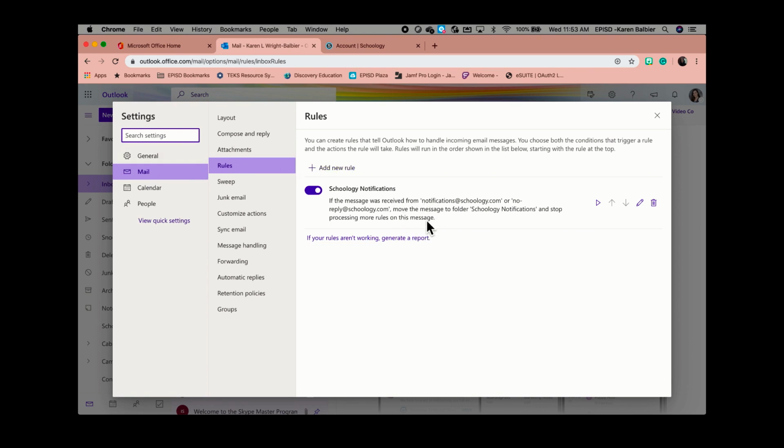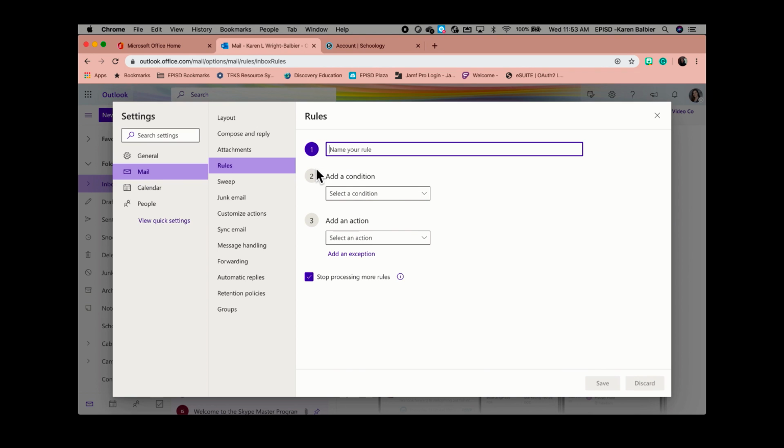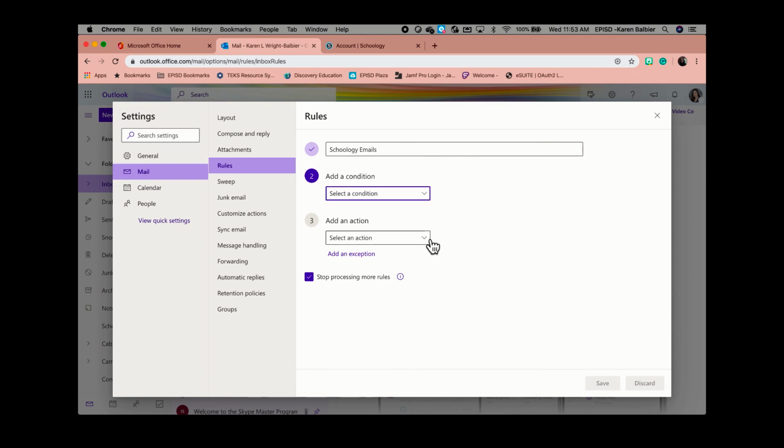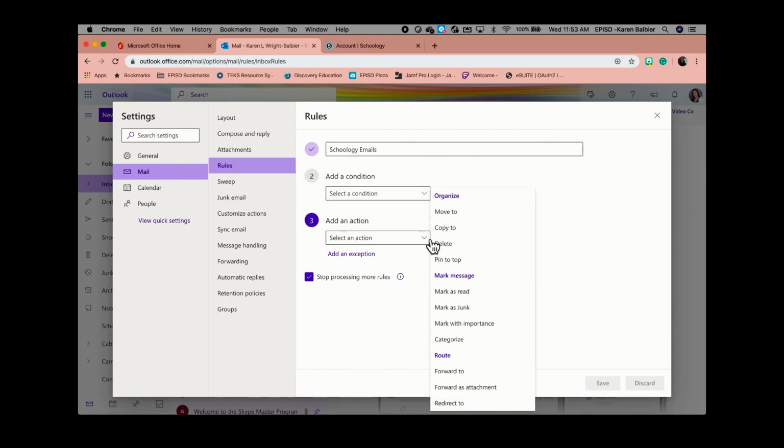As you can see, I already have a rule set up, so I'll click into this to show you what you want to set up. But essentially, when you create a new rule, you want to name your rule. This rule you might call Schoology notifications or Schoology emails, right? And then you want to add your conditions. So you can see all of the choices. I'm not going to go through all of these choices. I'm going to specifically show you how you would set this up though. And then you have a lot of actions. The action we will use is basically to move it to a specific folder.